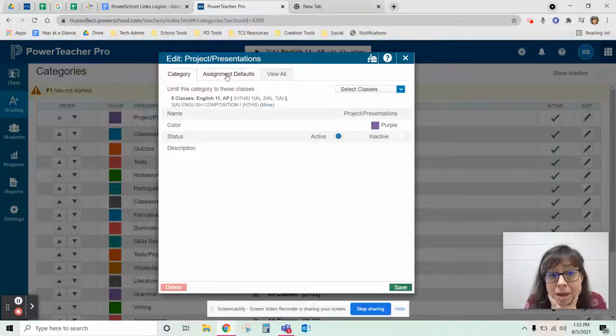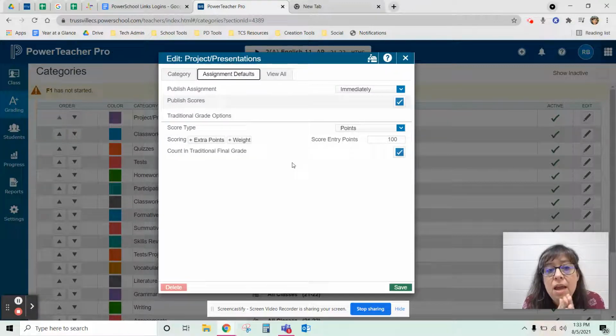The next tab is the assignment defaults. And so this first piece right up here, most people are leaving it that way for when the assignment will be published inside the portal, the PowerSchool portal. Most of you will probably be, yes, I want to have my project scores published, so you'll leave that checked. This is the next important box we need to look at.